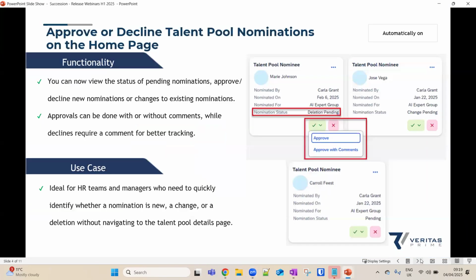So our first item here is approving or declining talent pool nominations on the homepage. Members of the talent team within SuccessFactors can now view the status of any pending nominations and have the ability to approve or decline any nominations directly from the homepage. This can be done with or without comments, very similar to the standard workflow functionality in Employee Central.